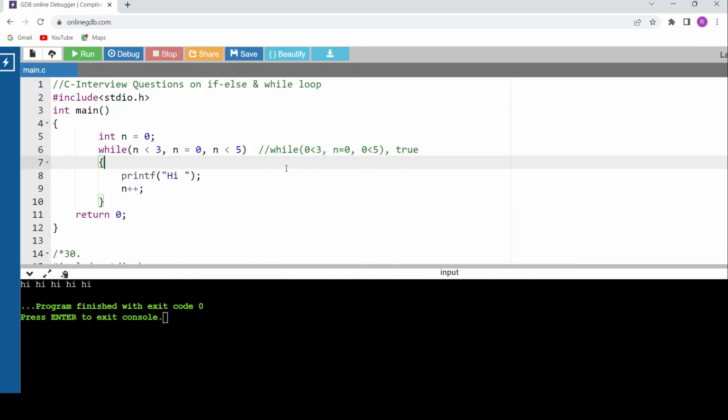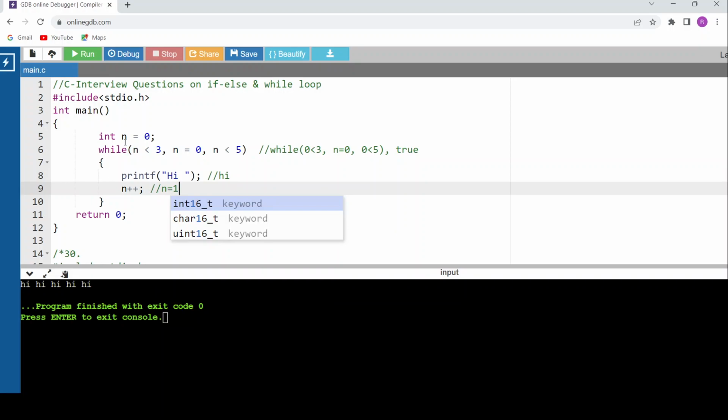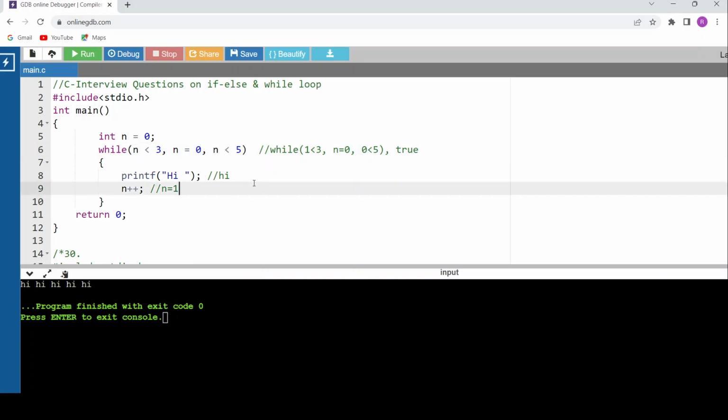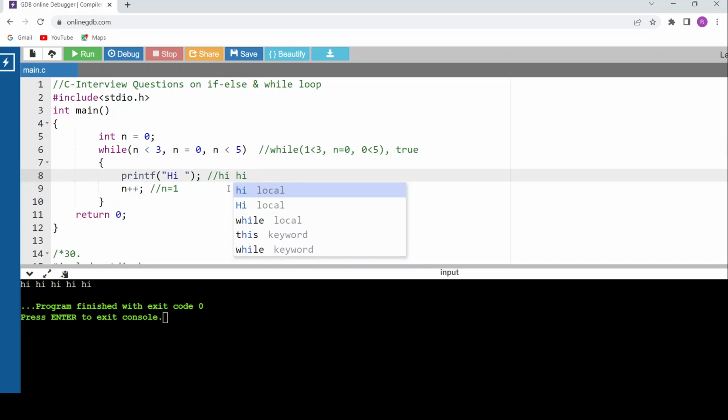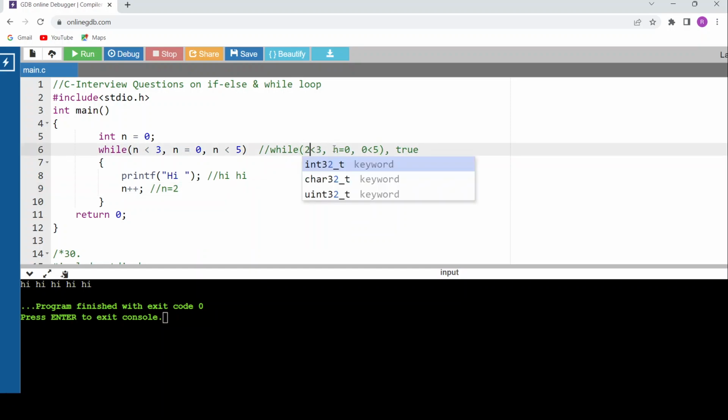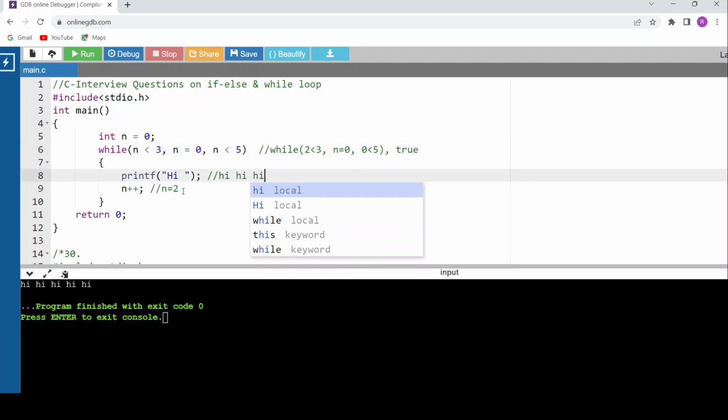it enters, it prints high once, output, then n value is again incremented to 1, it goes back, now n has become 1, 1 is less than 3, true, but again check here, second expression reinitializing n value to 0, so again 0 is less than 5, it is true, it will come inside, high is printed again, n value is again 2, even though I'm incrementing the n value here, 2 less than 3, but again I'm reinitializing n value to 0. It is true, so it enters. High, n value is 3.